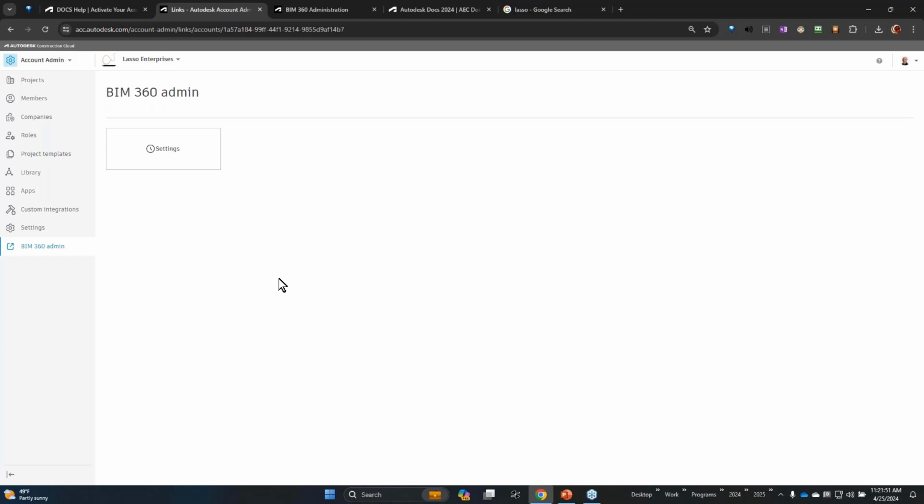Perfect. So that's an overview of the account area, as well as adding members to the account.